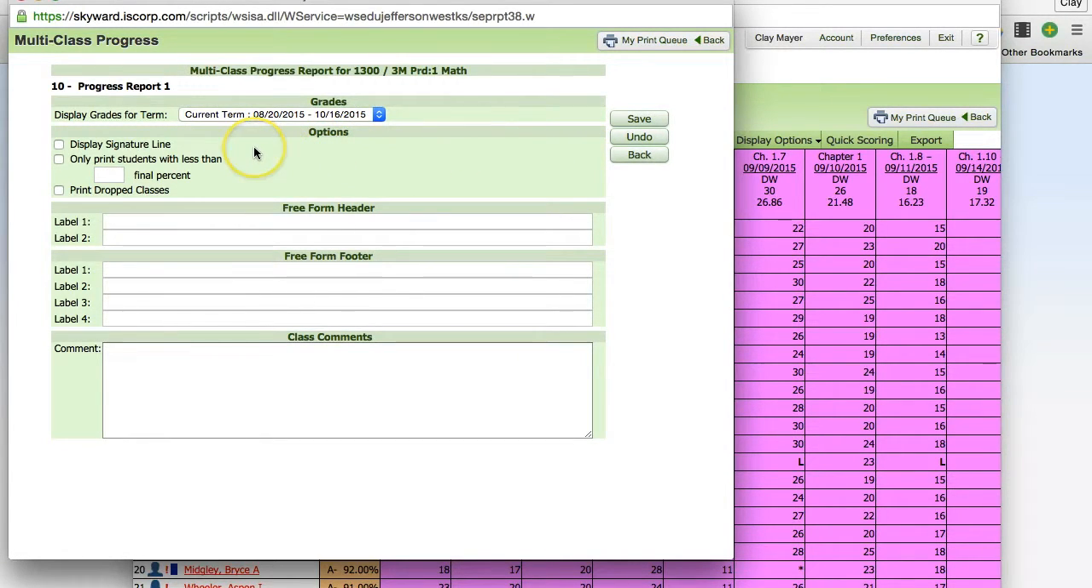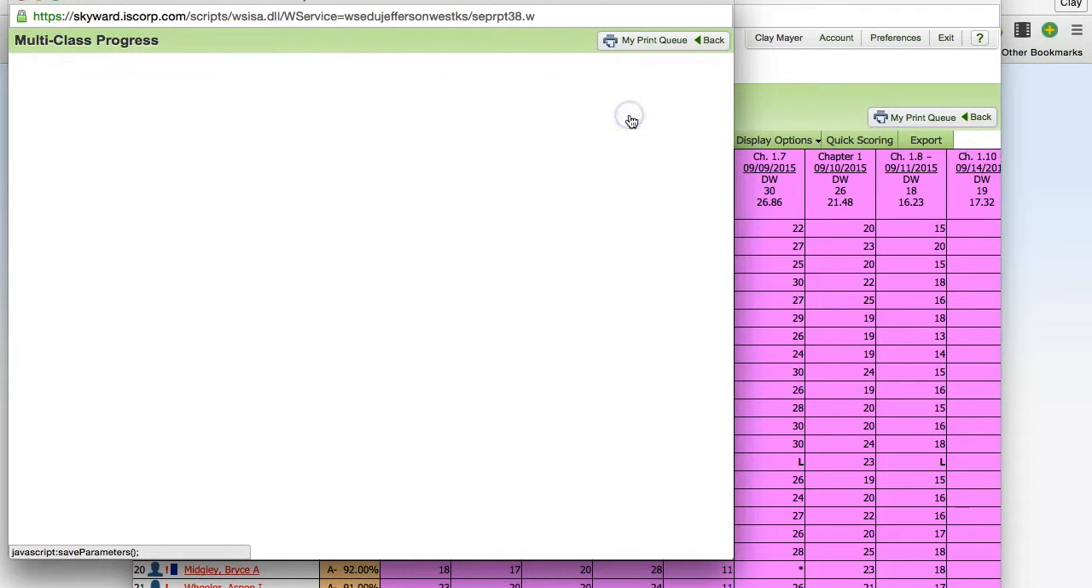The option that we need to make sure we put on there, if you do want these signed, which I do believe you will, is you want to check the display signature line by checking there. And then it does give you some options for some headers and footers, and if you want to comment on your grade card that would go out to your entire class on every single grade card, you can type that comment there. And then once you have that information typed in, it's totally optional, you will click Save.